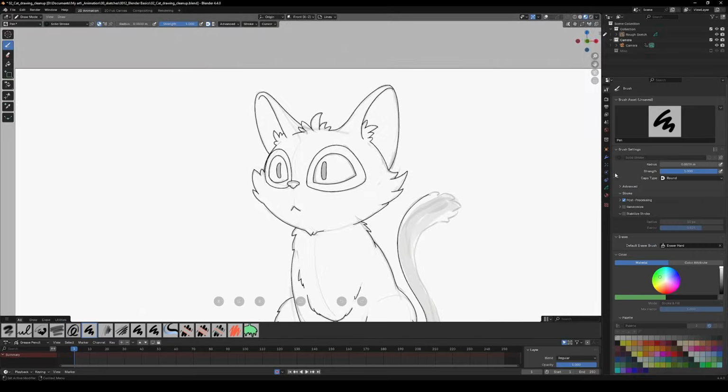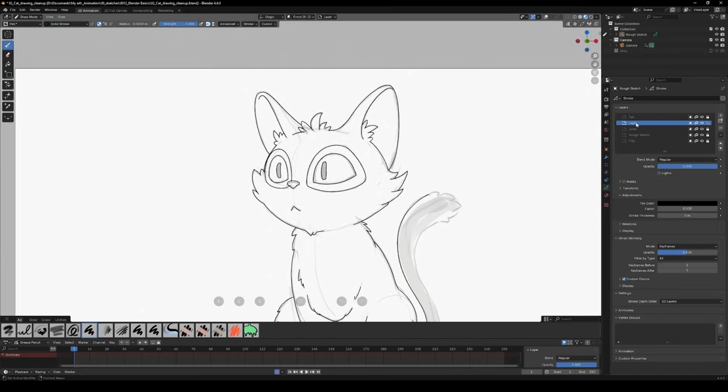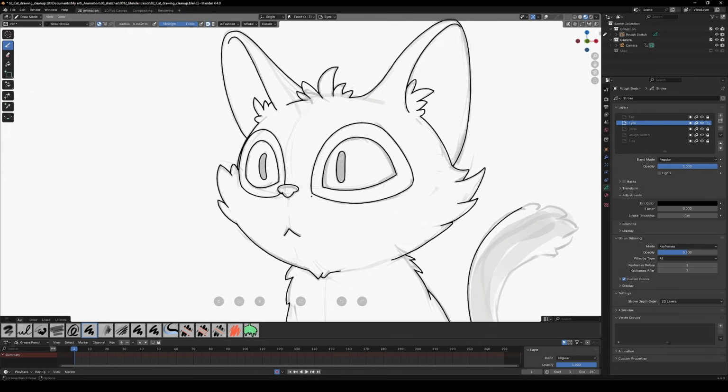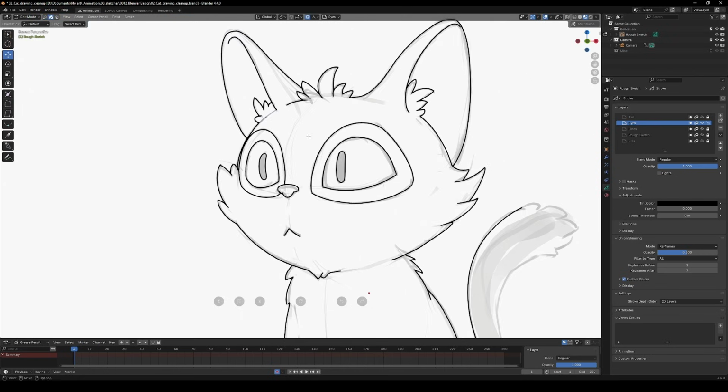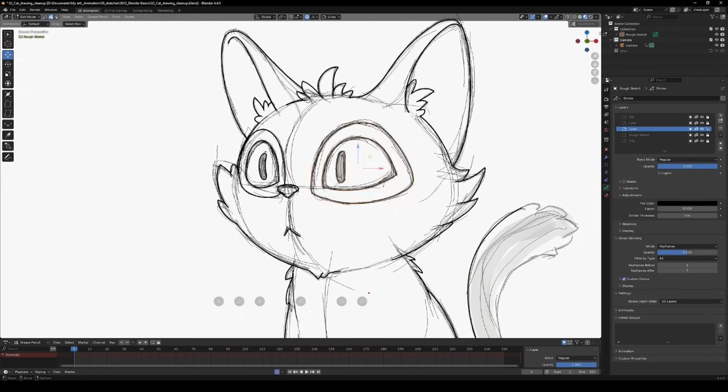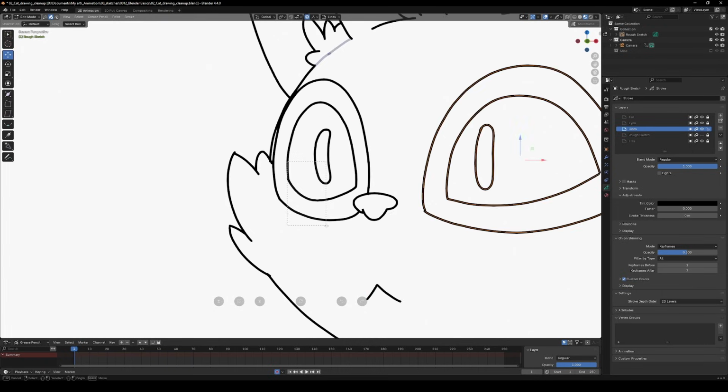Keep your work organized. Separate elements into layers. This will help later in your animation. I'm separating the eyes and the tail from the body so I can animate them on a separate animation channel later.